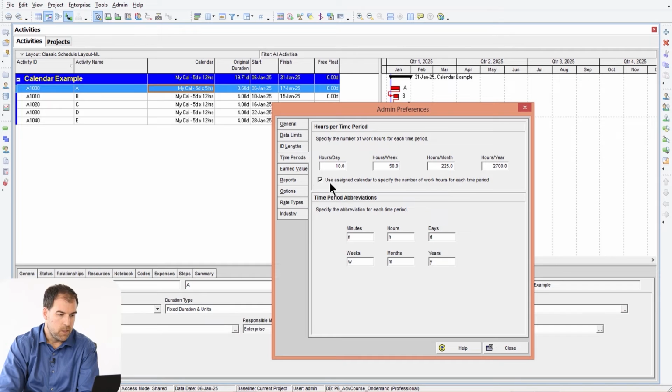See, there's a checkbox here that says Use Assigned Calendar to specify the number of work hours per each time period. What that basically means is make that Time Periods box available on each calendar. I always like to have that checked on. If you don't have it checked on, go ahead and check it on as long as you have admin privileges. Okay? If you check it on, then this hours per day is ignored and we're using the one that's set within each calendar. Let's close.